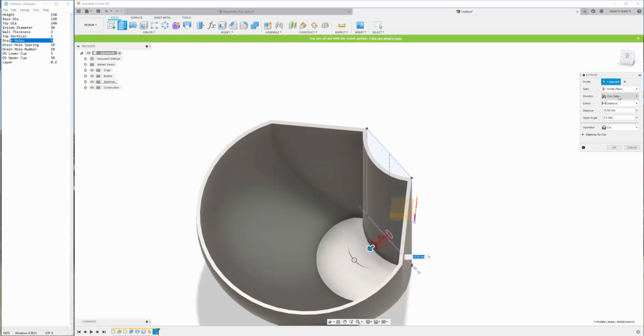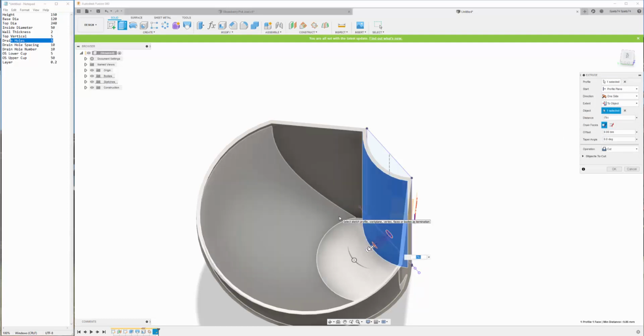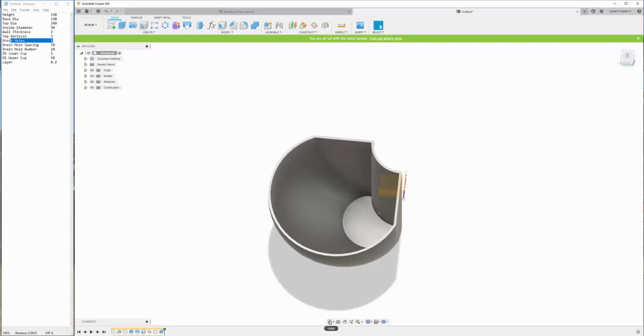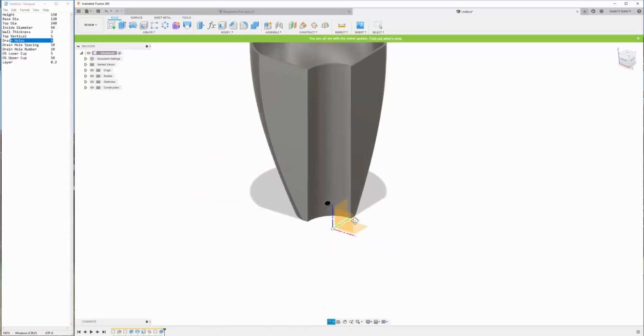So to ensure that I always intersect it, I change it from a distance to an object, and now I say to this surface. So it doesn't matter where this surface ends up. If the wall thickness changes, the inside diameter changes, it keeps extruding to this surface. And I go cut. So there's my first hole.